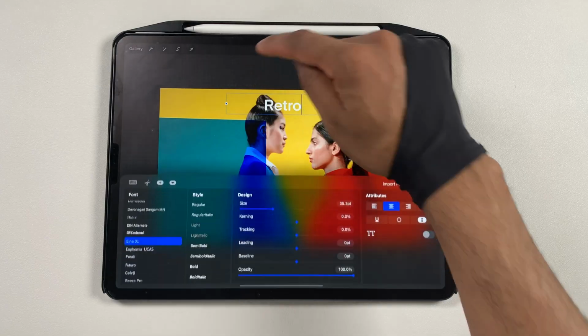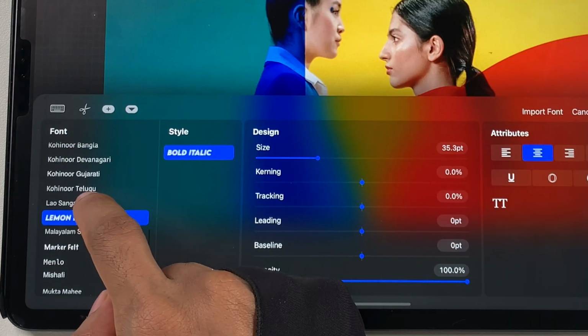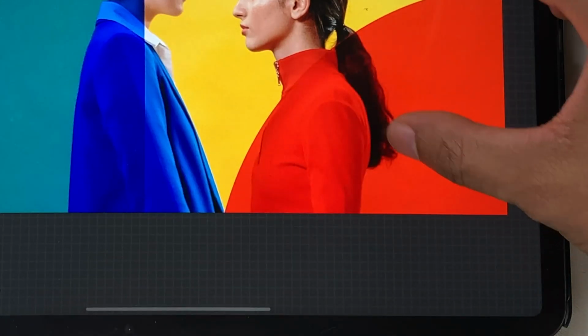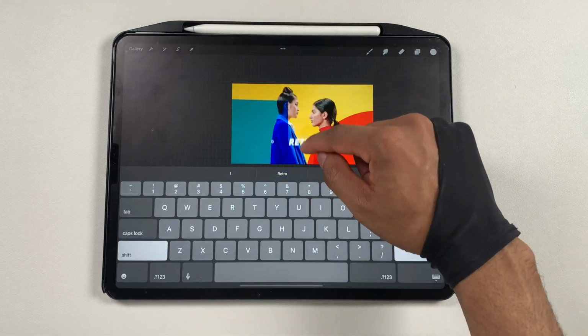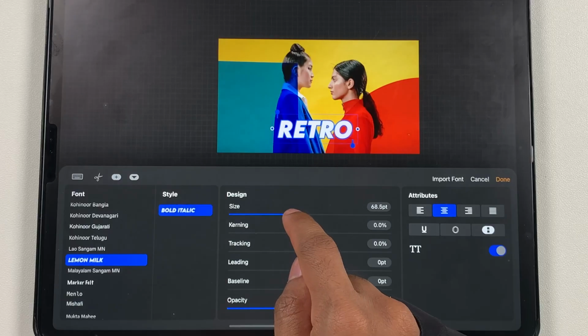Press the box above the keyboard and clear button to select the font of your choice. Press the Done button to confirm your selection. Pan out to move your text into position. Double tap your text to edit the size and spacing of your text.